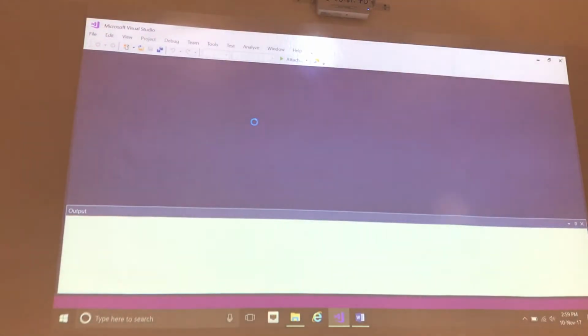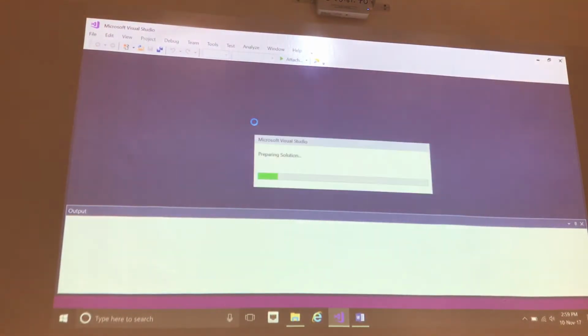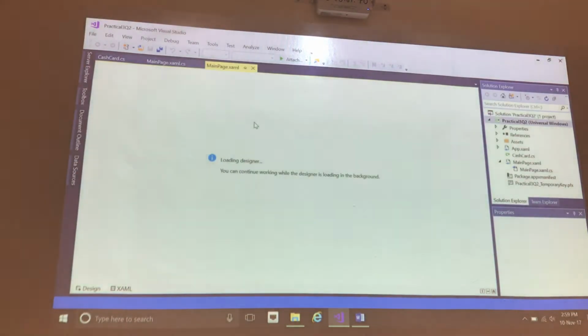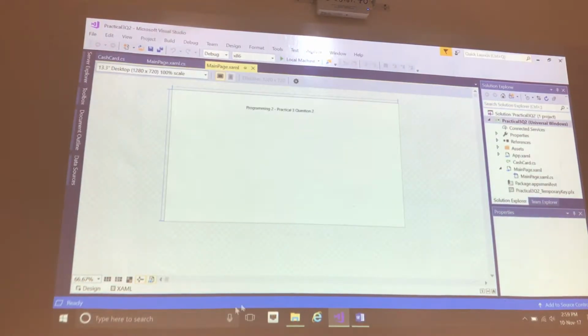Okay, I'm going to the next question now. Practical 3, question 2, the cash card one. This one, assume you must implement the cash card first. Okay, for the start, I showed you the basic part, and this one we are going in a little bit more advanced already.